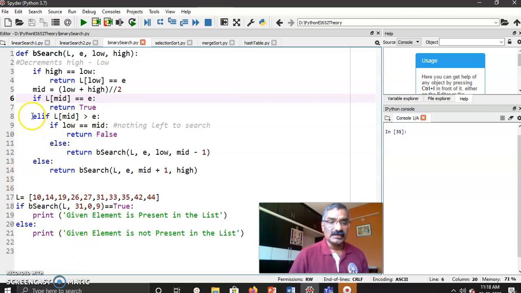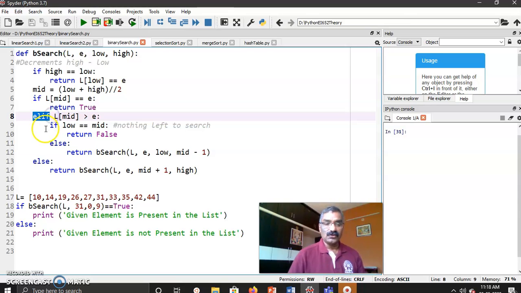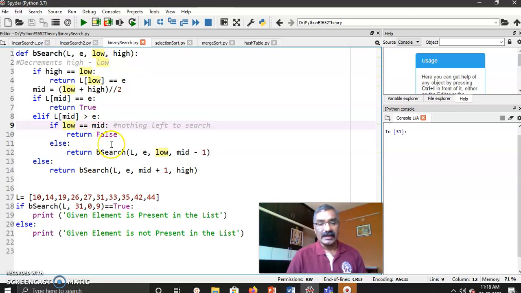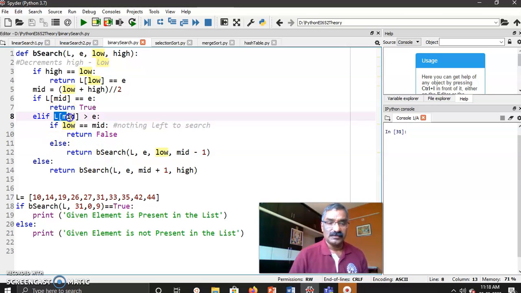Otherwise, you use an else if statement here. Why do we need the else if statement? Because if the element is not present exactly at the mid position, then I have to choose either the left sublist or the right sublist. If the value of the element at the mid position is greater than the search key, then what do I have to do?